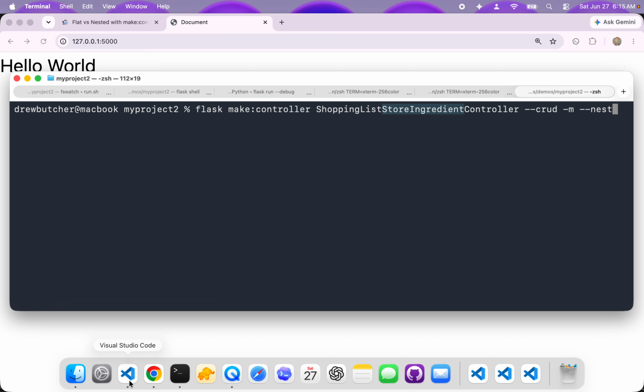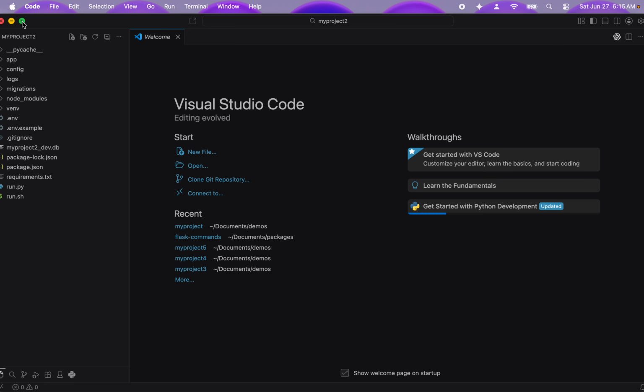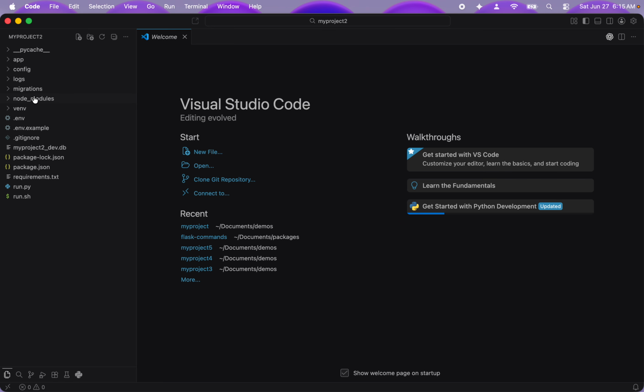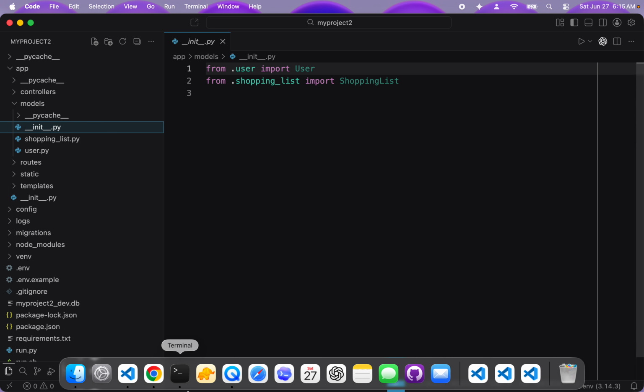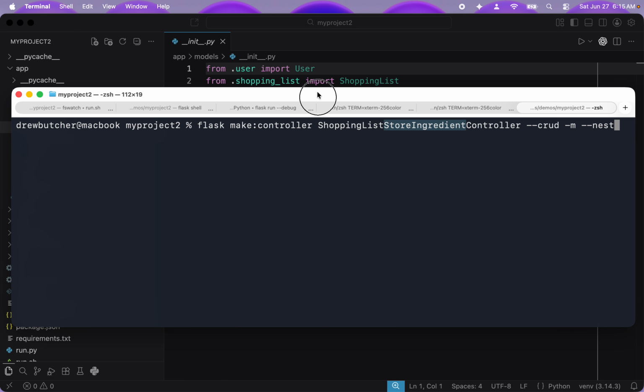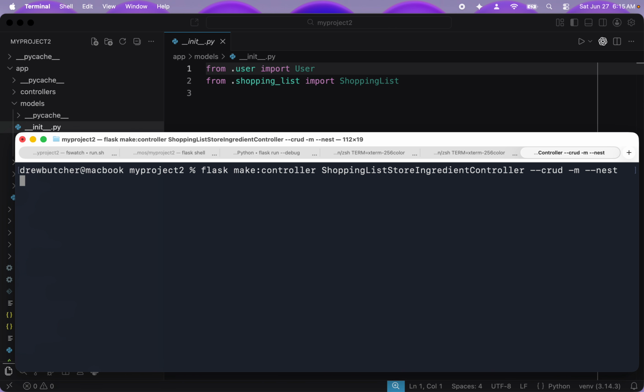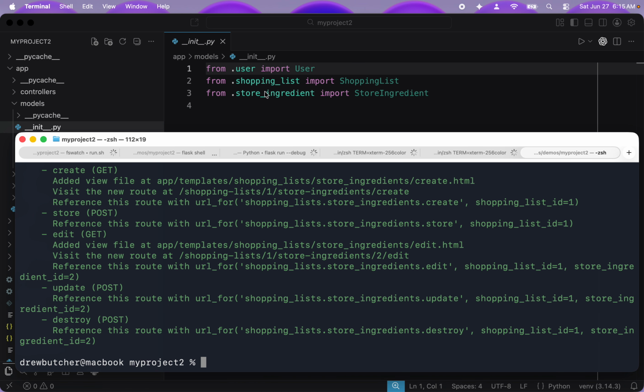And let's go into VS Code just so you can see. Bump that up. And then go to our model. Okay, let's go to the Dunder init. Okay, so we have shopping list right there. So let's bring this down so you can see what's about to happen. Boom. And so it creates store ingredient. The point I'm trying to make here is if you wanted your second model, your child model on your nesting, to have 2 words, this is the way to do that.